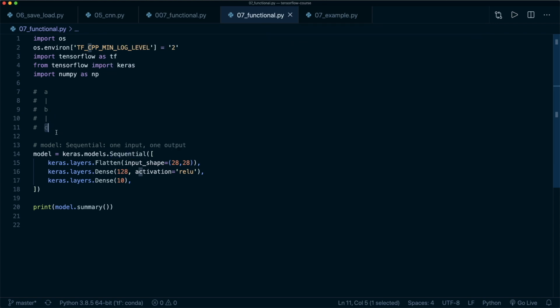And now with the functional API, we have a lot more options. For example, here at the end, we can have multiple outputs. We can also have multiple inputs. Or somewhere in the middle, we can have different paths. And yeah, so it's more flexible. And now let me show you how we use the functional API.